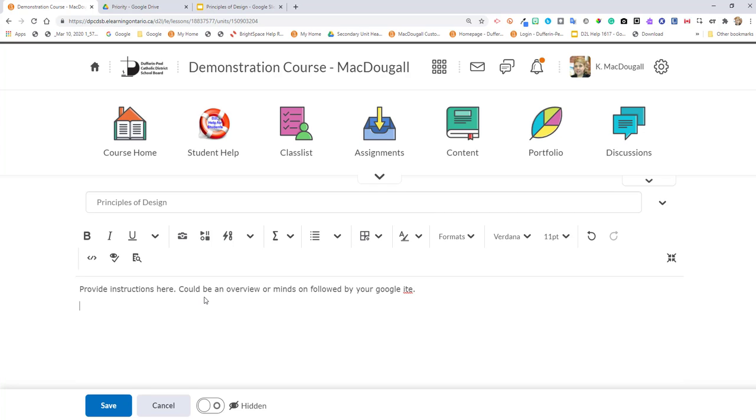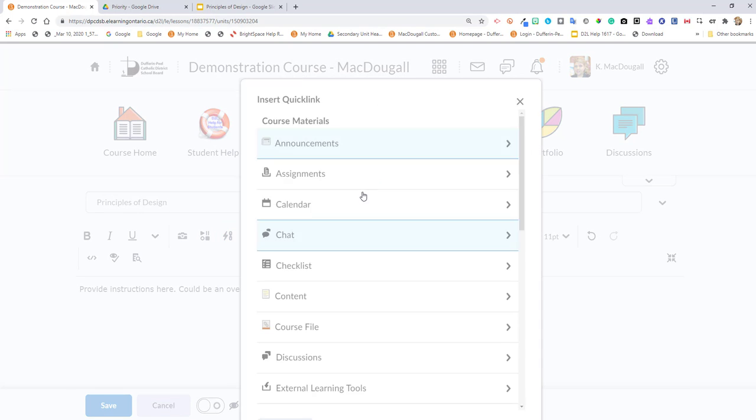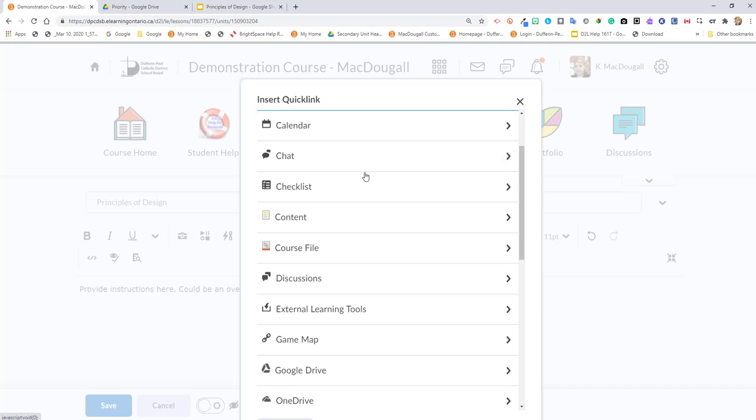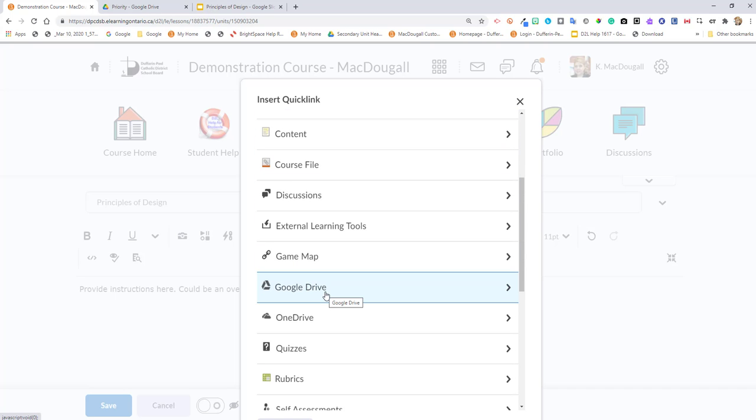Okay, so maybe I'm going to do a Minds On, introduce the lesson, and then I want to bring in that Google product. So there's two ways of doing it. I'm going to show both ways. So first of all, a quick way to do it is go over to Add Link, also known as Quick Links. Click on it and scroll down until you see your Google Drive icon.